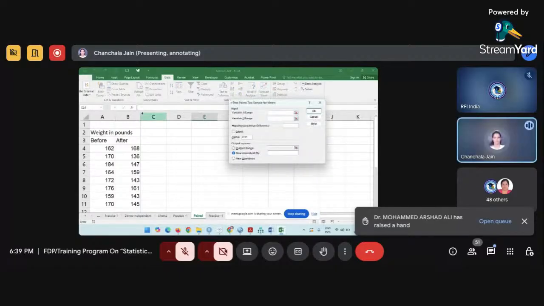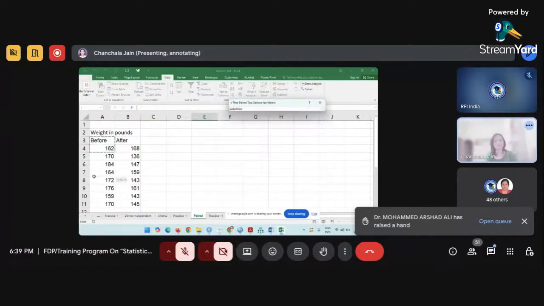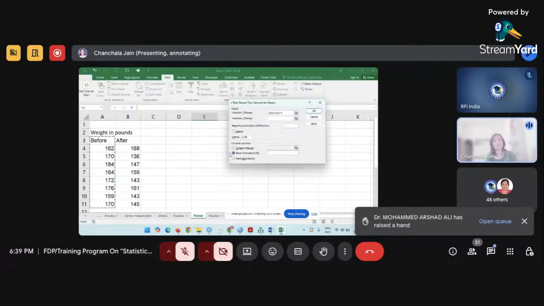Now provide the range of your data. So it is A3 colon A11, and for the second it is B3 colon B11. I selected the data including the labels. Done, everyone? You have to check the label. Selection is done.